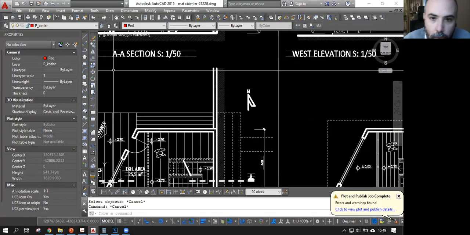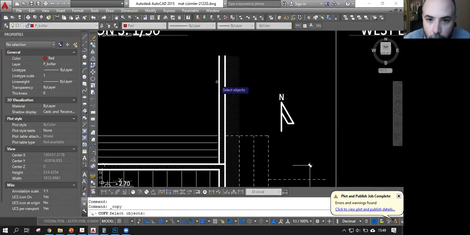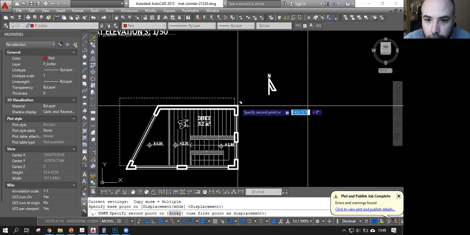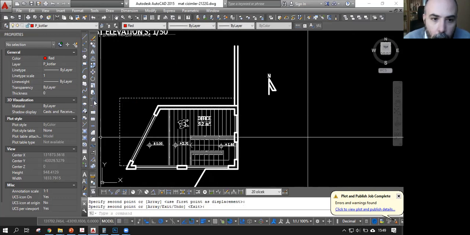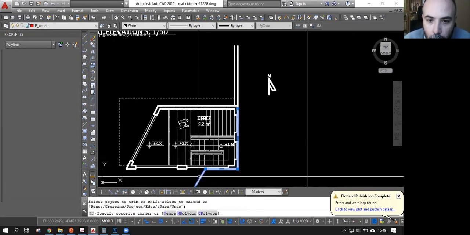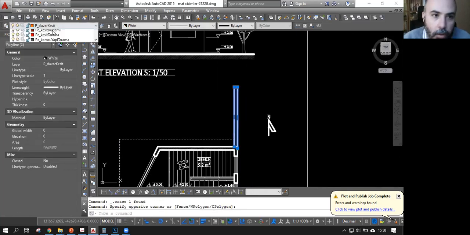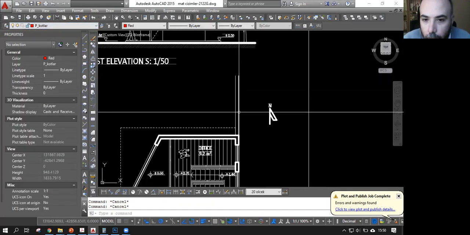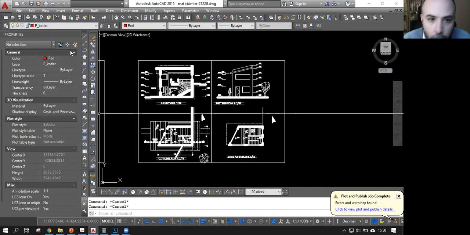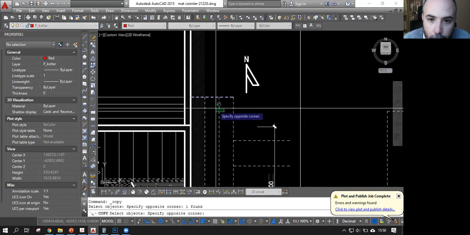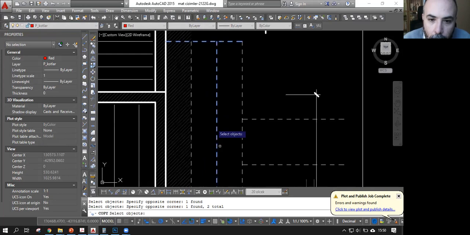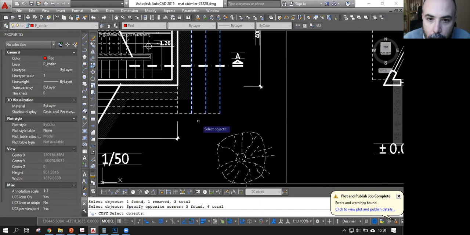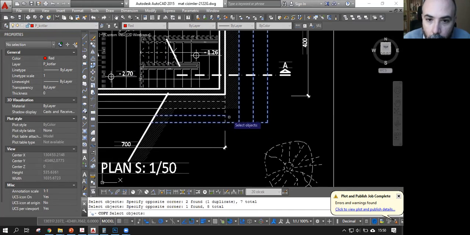So I need to change it. I need to first copy these lines and change their thickness so that I can understand that these are the things that are seen, not cut, but they are seen. That's the upper surface of this wall here. And I can copy these lines to indicate the seen surface of that terrace area.